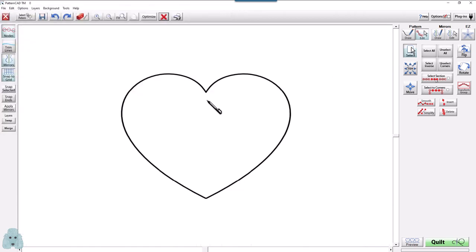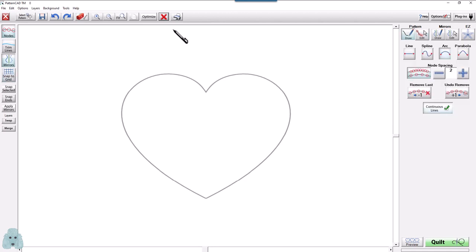Now there you have a shape that's been imported into Pattern CAD, and what I like to do is to make my image a little lighter so it's easier to draw my design around it. So I'm going to fade, well, probably a couple of times, or you can use Control F just to make it a little bit lighter and a little bit easier to see through. So I'm going to have nodes turned on.